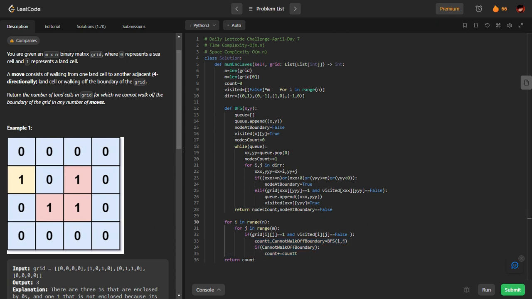So if it is a land node, grid value equal to one means a land node, and visited of it is false means it is not visited. Initially all visited will be false only. You can clearly see here that if it is an unvisited land node, then we are doing a BFS traversal on it. So what is a BFS traversal? If you are following my videos, then you will definitely know what a BFS traversal is and how I am going to implement it.